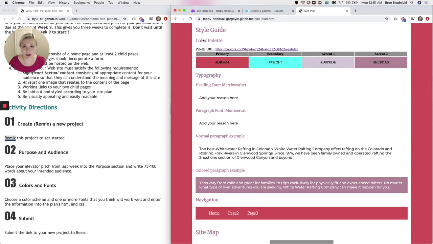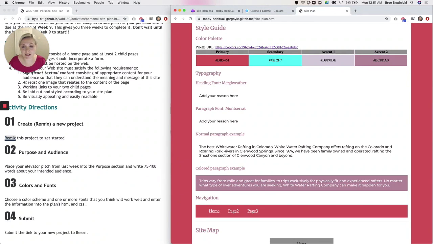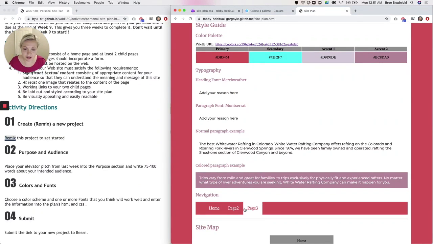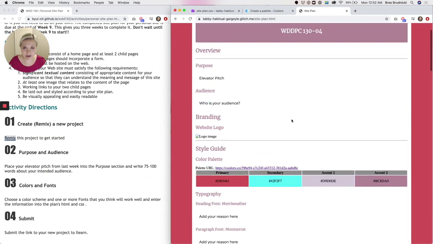And then I want to see your color palette here. So you need to link to it, and you need to add the hex codes and the HTML, and then also update the colors in the CSS itself. And then same with the fonts and typography. You need to choose a heading and paragraph font and put them in here, and then also add your reasoning. And then if you're going to be changing any of the colors, you should also do that this week. So I chose my navigation colors and my background color for a colored paragraph. I also chose to change my heading colors. So this is basically what I expect to see this week.